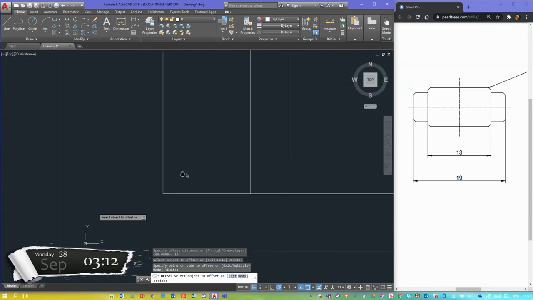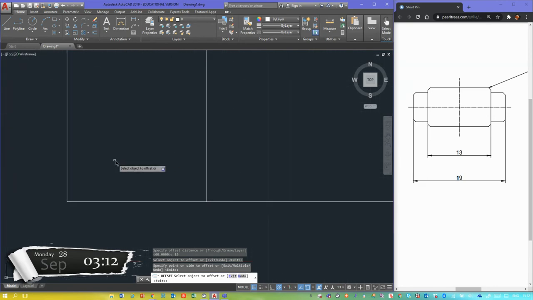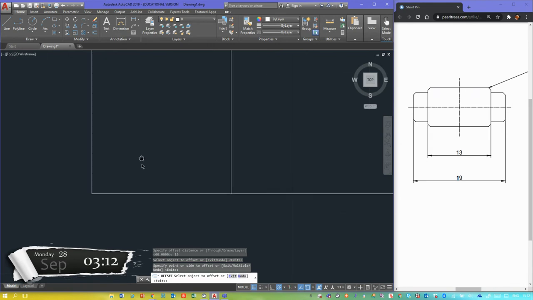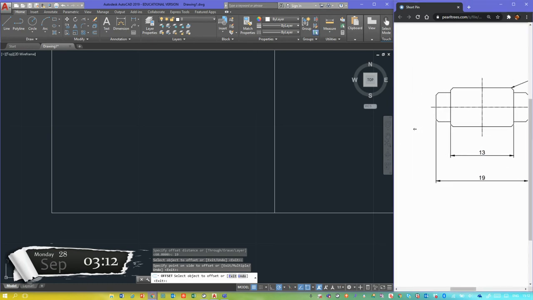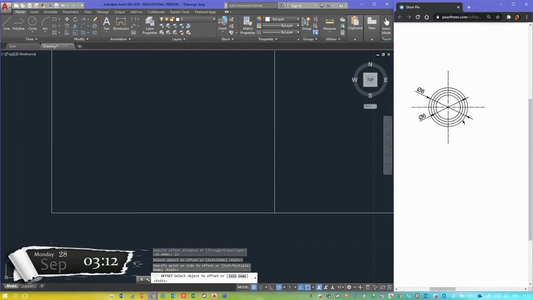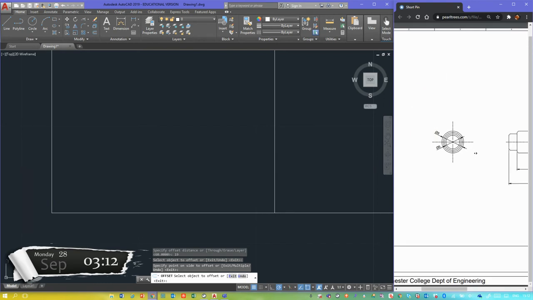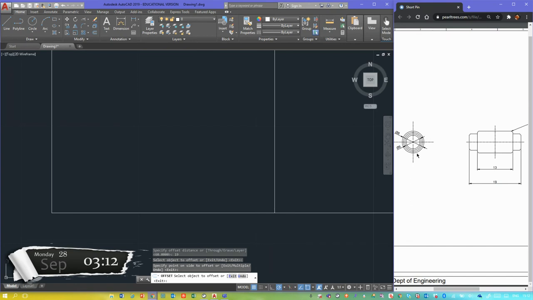I'm going to just use the mouse scroll wheel to zoom in there. Hold down the middle mouse button to pan, use the scroll wheel to zoom in. Now we want to know what's the distance across here. Well, the distance across here will be 8. So the maximum diameter is 8. These two things need to line up: the top of that and the bottom of that, and the centre top of that.